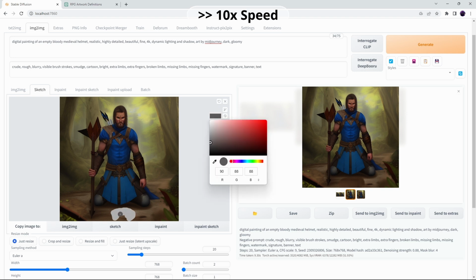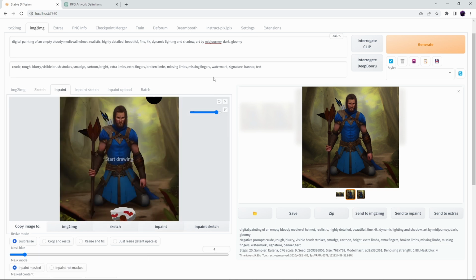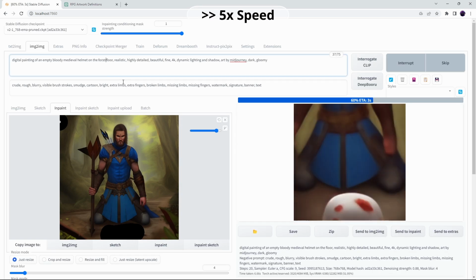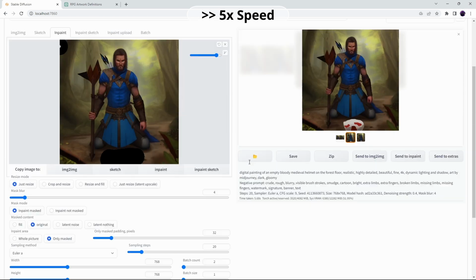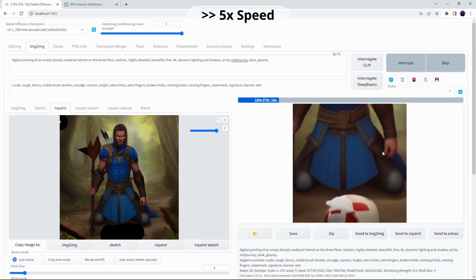Again, we'll just speed through this woefully inept attempt to hand draw a helmet into the image. This is obviously an appalling helmet, but if we now copy this to in-painting, mask over all of this, and we say to it, we want a digital painting of an empty, bloody medieval helmet on the floor. Predictably, this attempt to hand draw a helmet very poorly, and then use Stable Diffusion to try and turn that into a real helmet, fails horribly. But I'm going to leave it in here at 5 times speed just for completeness of the video. We're going to move on to a much more successful technique in a moment though.